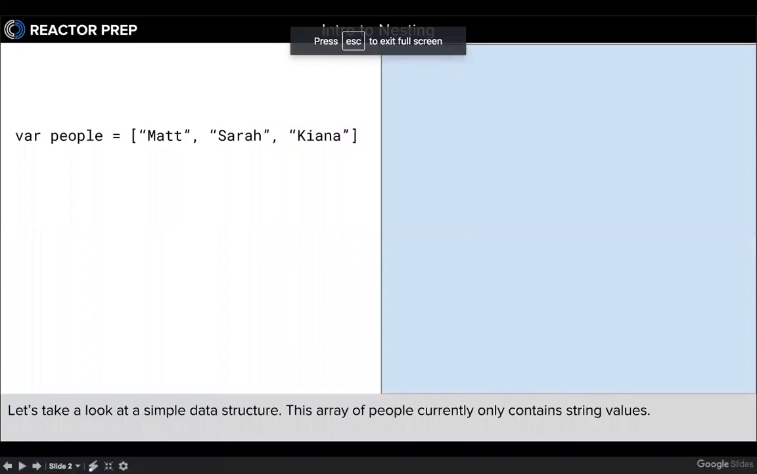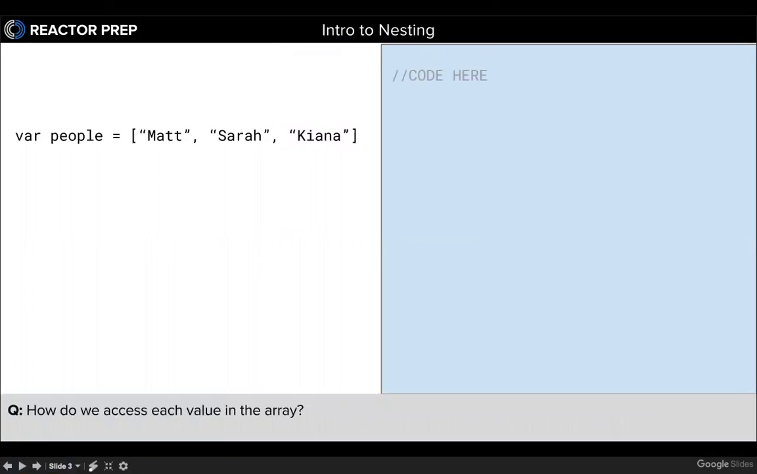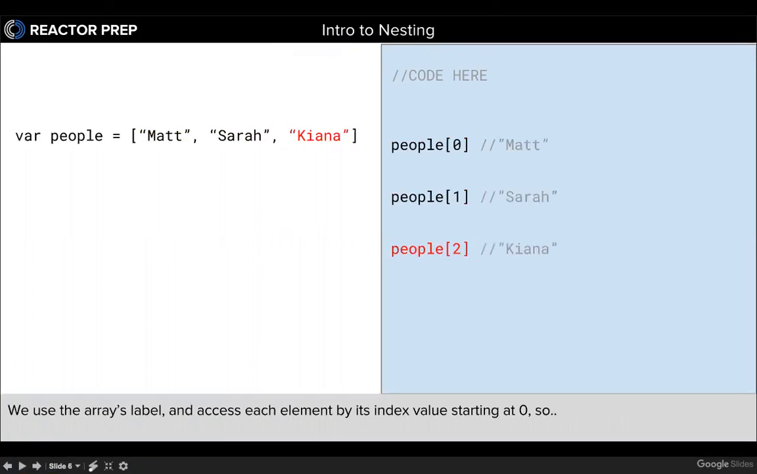All right, let's take a look at a simple data structure. This is an array, and it has people in it. They are just strings of names. All right, so how can we access each value in the array? People at 0 would be Matt, people at 1 would be Sarah, people at 2 would be Kiana.